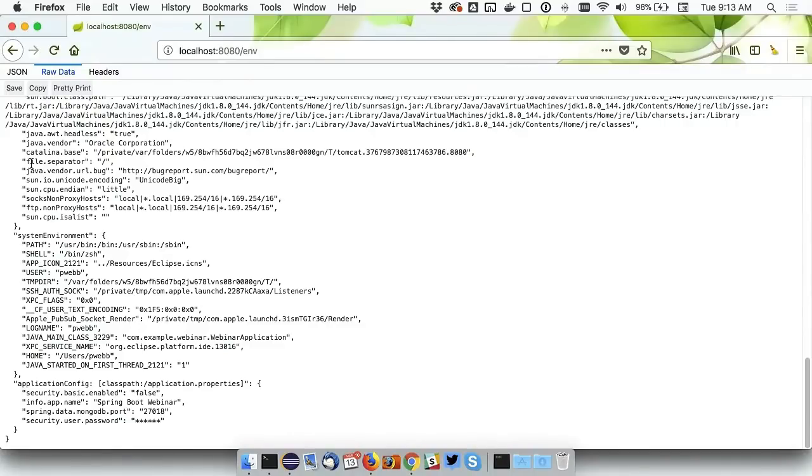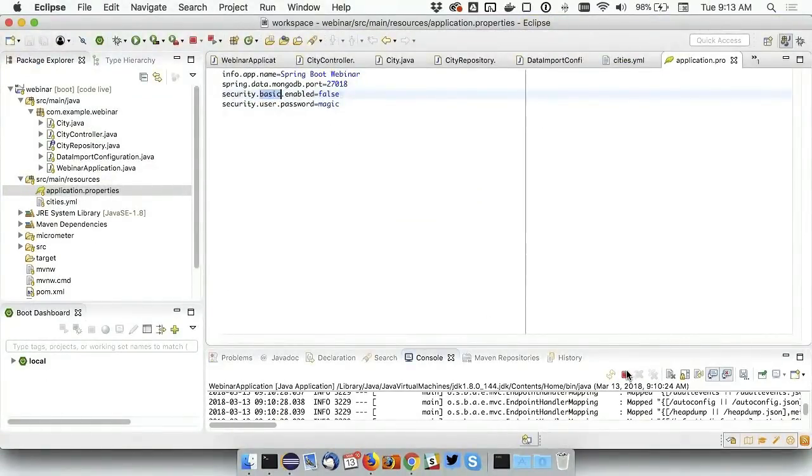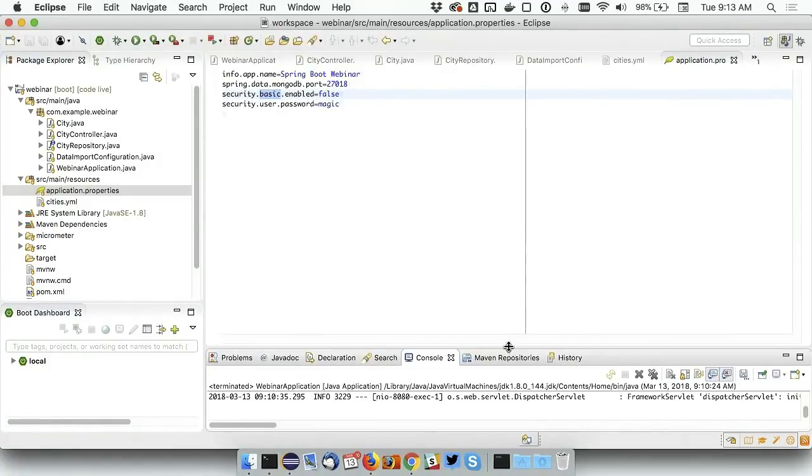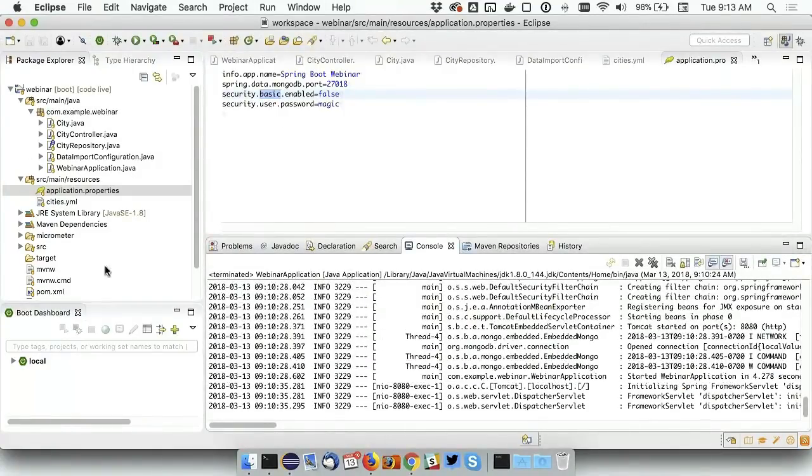So what I want to do now is take this app and upgrade it. So I'm going to stop it running. And I want to upgrade it to Spring Boot 2 to show you the processes that you'll have to go through.